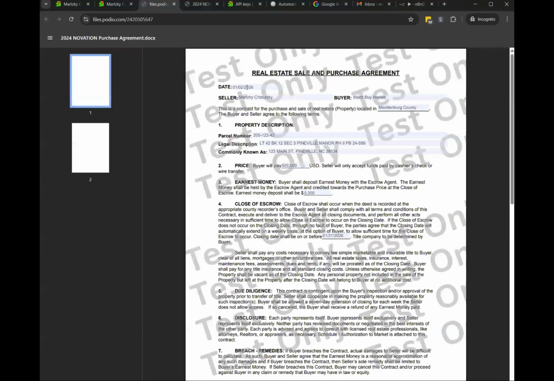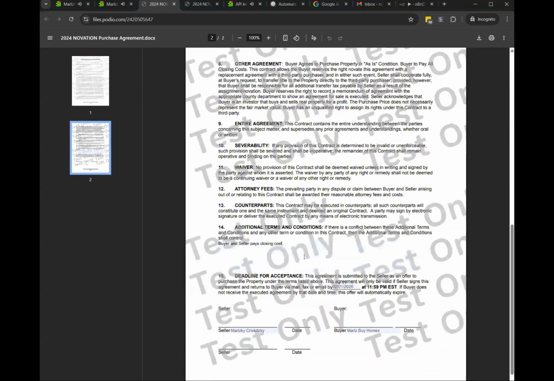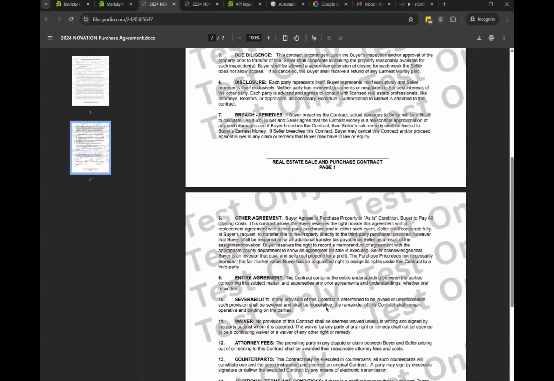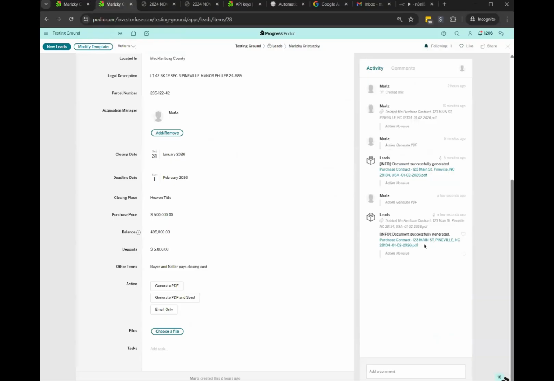There you go. Here's the generated PDF, and let's review the output. As you can see, the date is now formatted. Same thing here for the closing date and for the deadline. And also the property address, it removed the USA word on it. And you can see also the document name. The word USA had been removed.